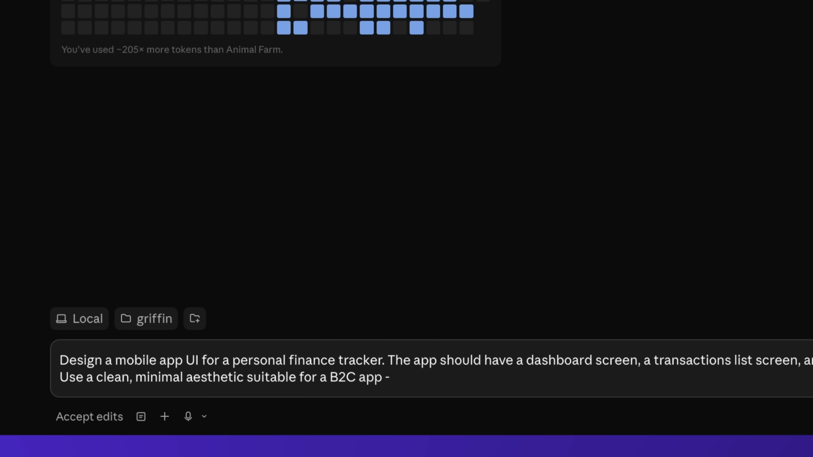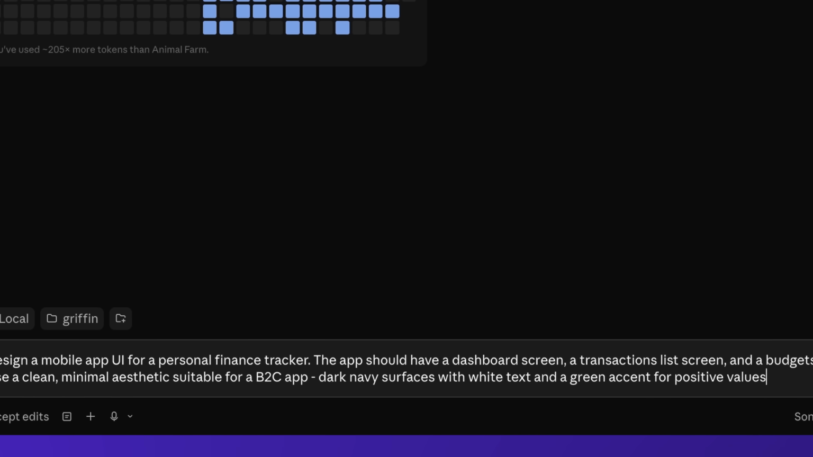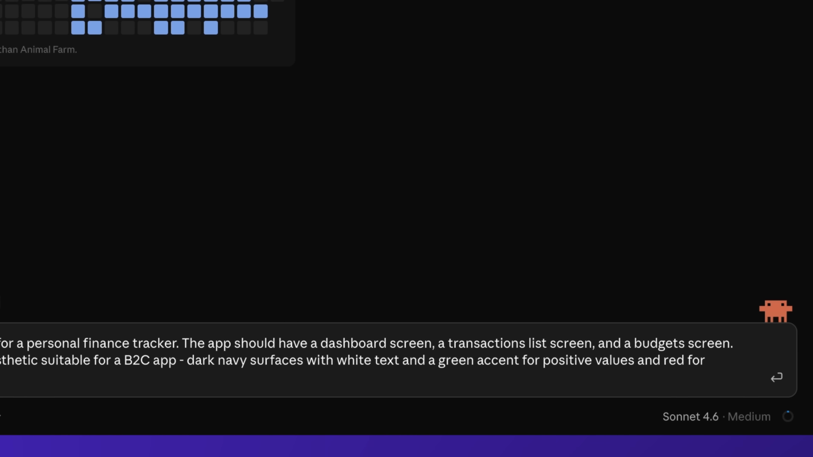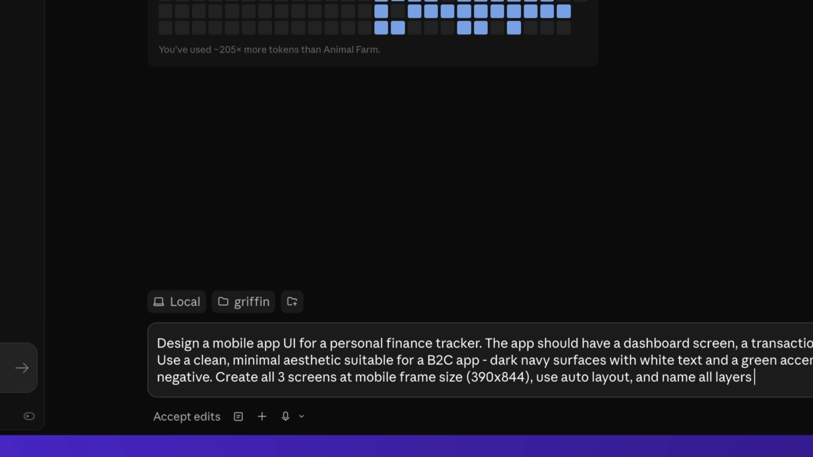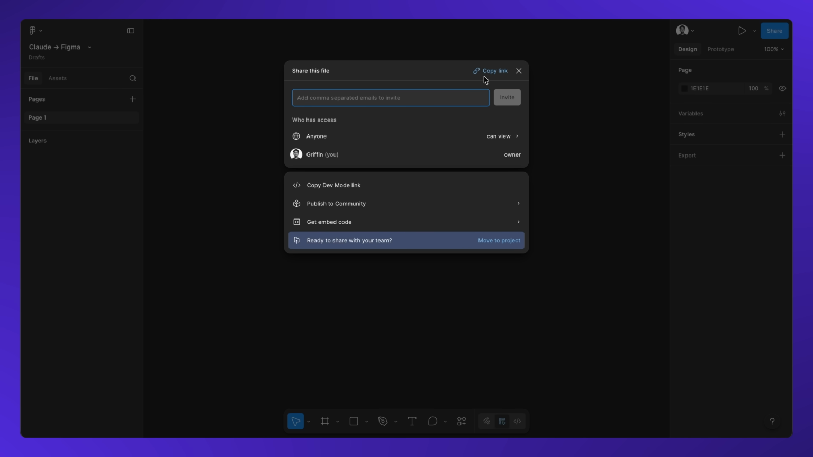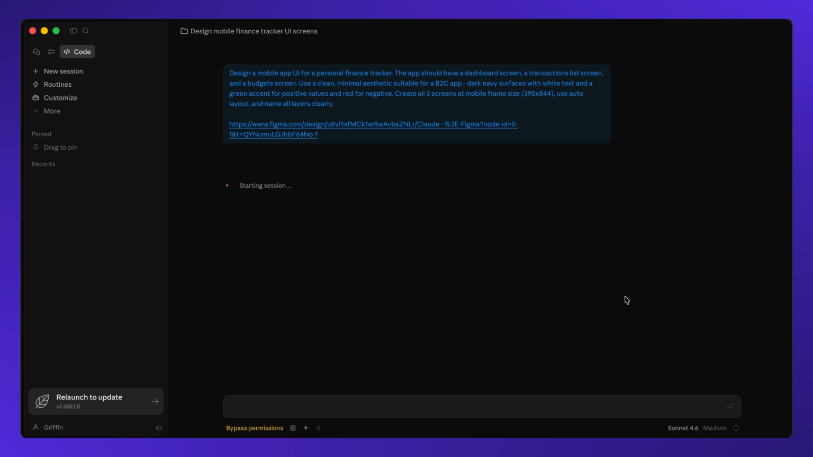But then I'll give it some specific guidelines about the styling that I want. Dark navy surfaces with white text and a green accent for positive values, and red for negative. Create all 3 screens at mobile frame size, 390 by 844. Use auto layout, and name all layers clearly. And then something that Claude will usually ask you for is a link to the actual Figma file that you want it to design in. And then I'll hit prompt.